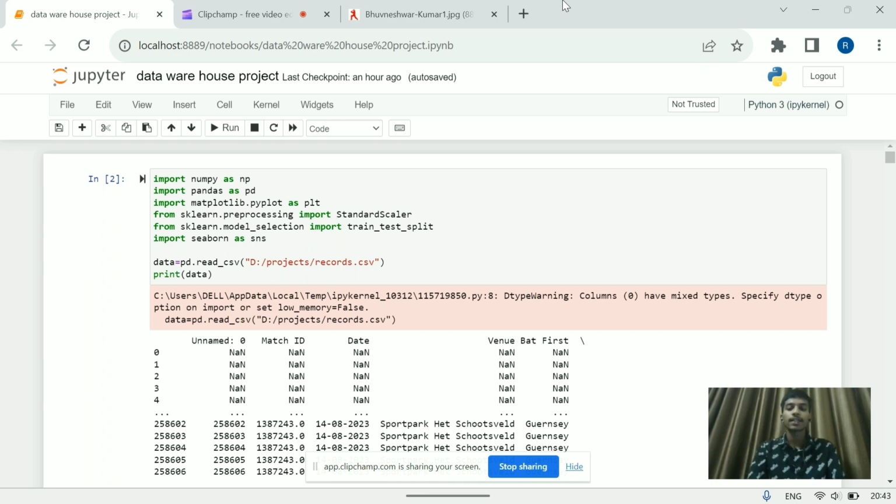NumPy and Pandas are commonly used libraries for numerical and data analysis in Python. Matplotlib is a popular library for creating data visualizations. StandardScaler is an object from sklearn.preprocessing used for standardizing data. And train_test_split is a function from sklearn.model_selection used for splitting a dataset into training and testing sets. And Seaborn is a data visualization library built on top of Matplotlib that provides a high-level interface for creating informative and attractive static graphs.